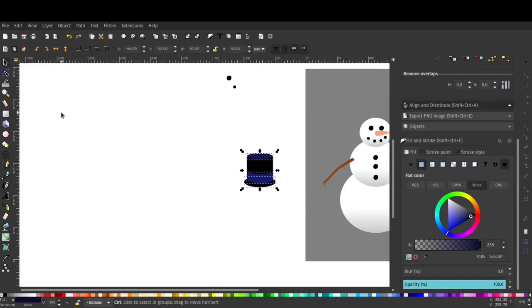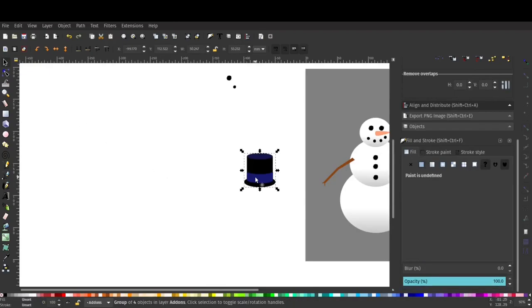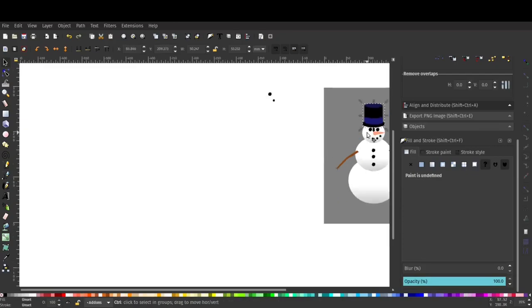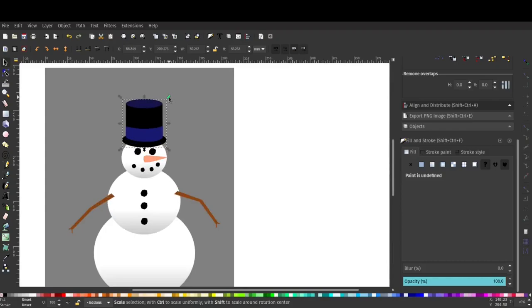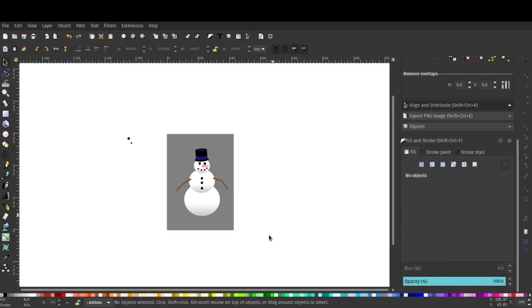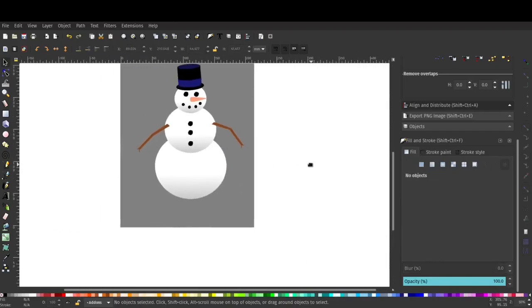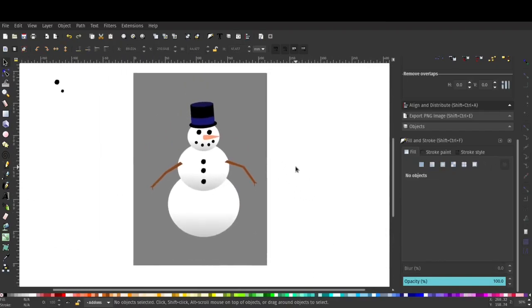Control G, select everything, Control G. Now you can size the hat to whatever you want. Give it a little tilt. And you now have your snowman with arms, eyes, mouth, nose, buttons, and a top hat.